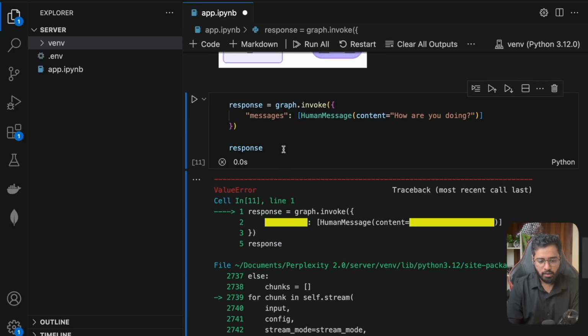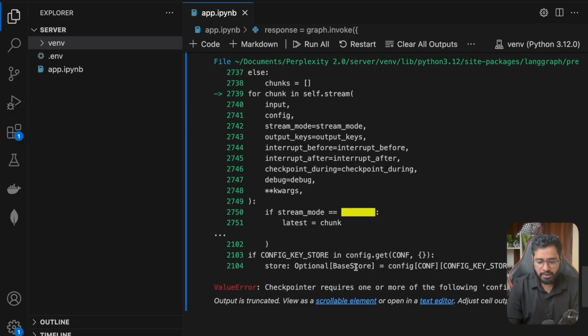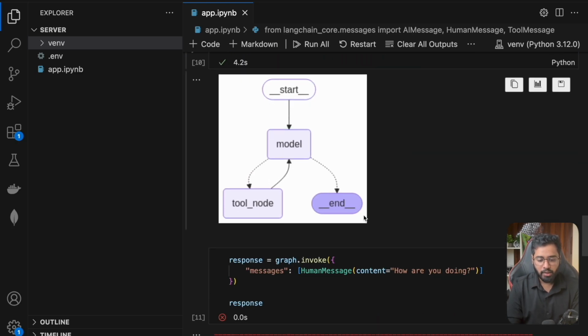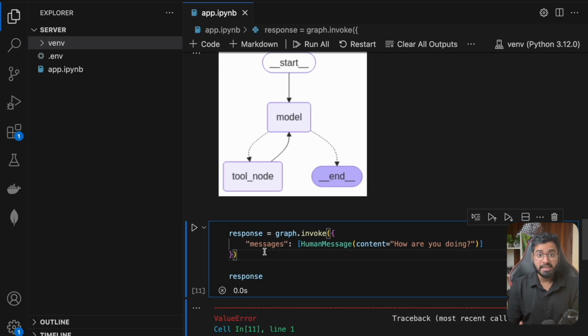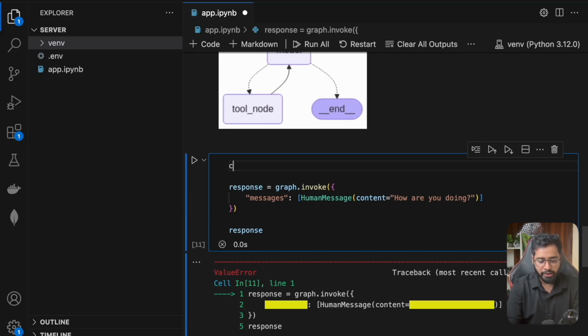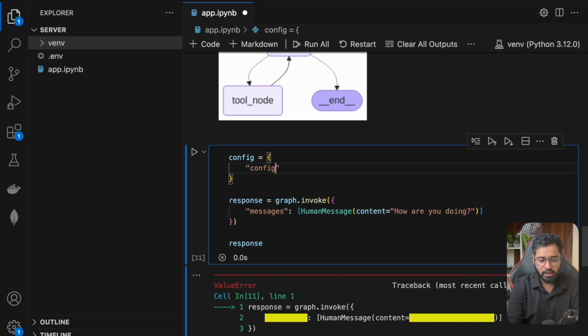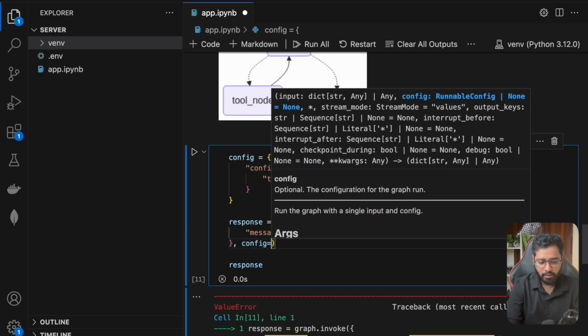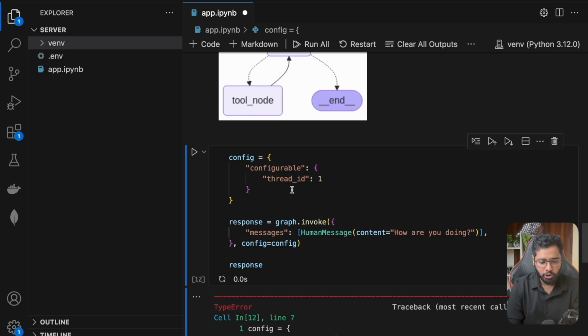We are getting an issue right here. This is because we are using the checkpointer, which always requires a session ID. The graph needs to know which session it is storing the particular state for. So we have to create the config object. Inside of this, we say configurable, and in this we say thread_id, where we can say 1 or 2 or 3. Then we provide this config right here. Now everything should work fine.